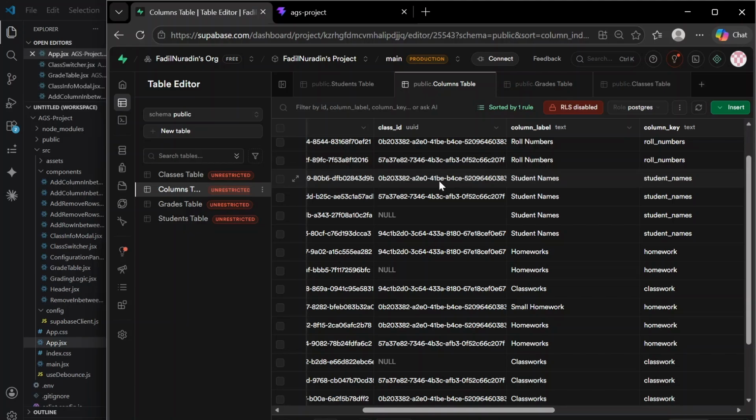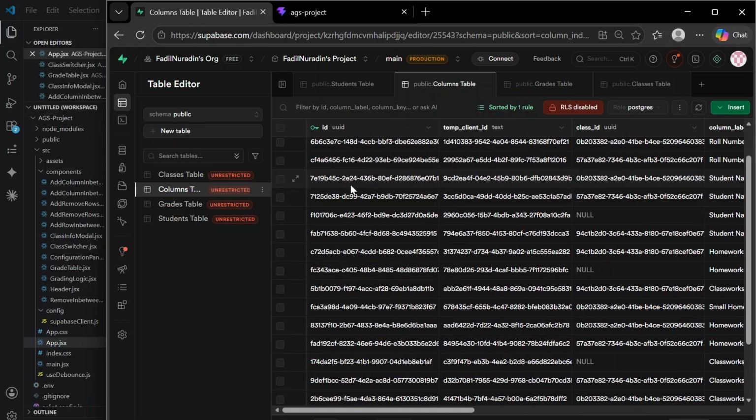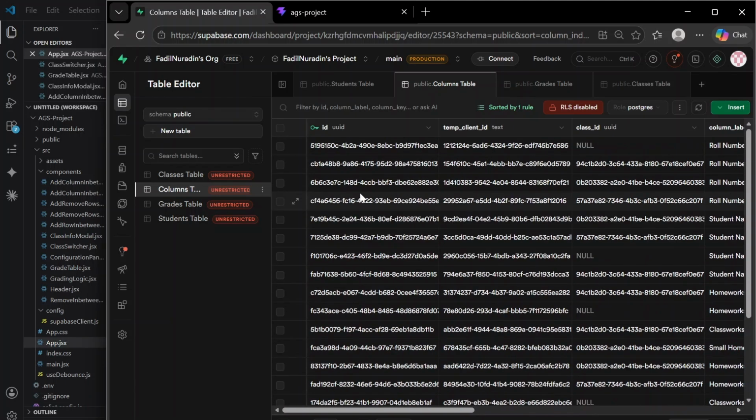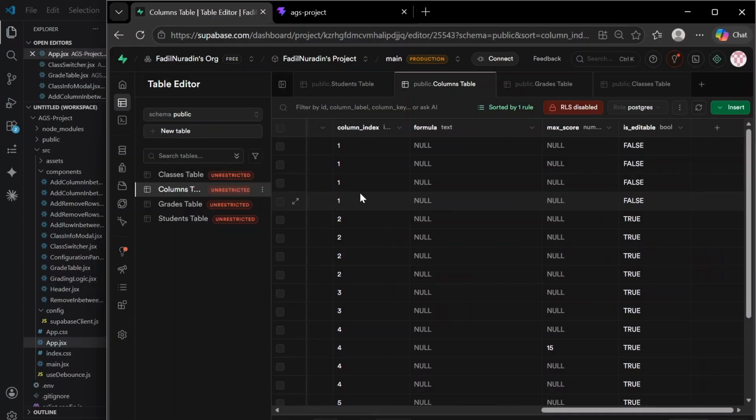Each class has its own column structure. That's why you can see multiple student's name columns that differ basically only in the IDs: the class ID, the temp client ID, and the UUID. That's pretty much the class one.